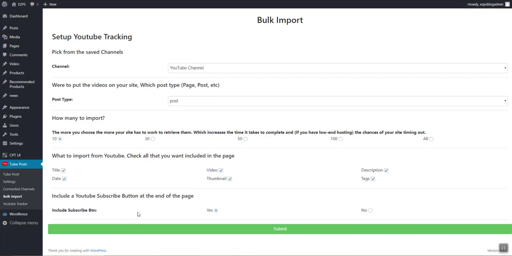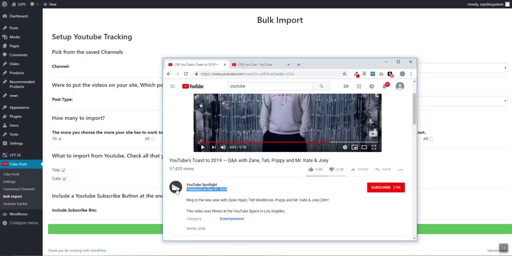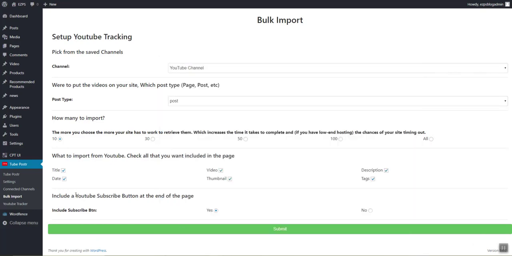Now, last thing, include a YouTube subscribe button at the end of the page, yes or no. This is a button that we put on the WordPress post, that has a picture of the user's icon, their name, how many subscribers, and a subscribe button. Now this puts it on the page with the channel's information, alright?